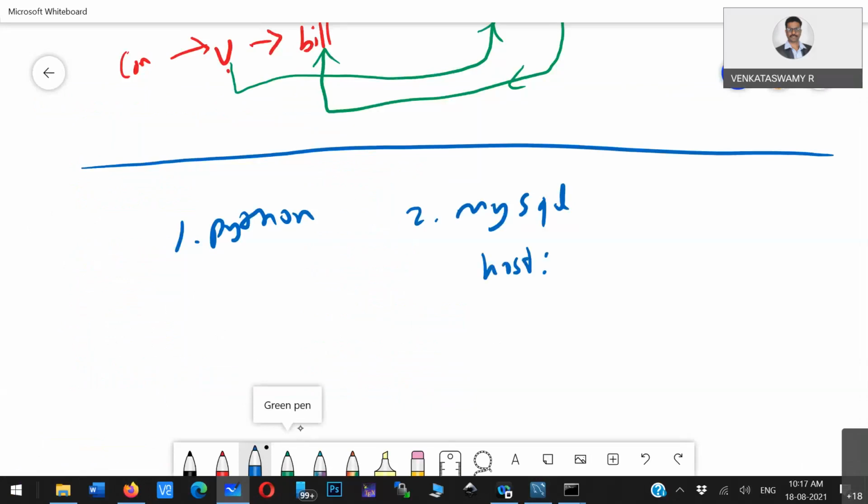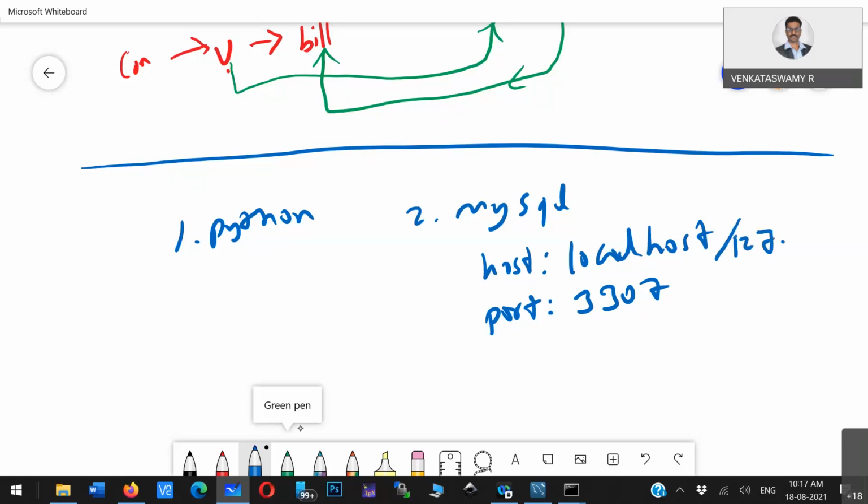the host name will be localhost. And by default, when you are installing, it will ask the port number. If you want to change the port number, you can change it. Otherwise, 3307 will be the port number for your MySQL server. Localhost is the server name, or the IP address is 127.0.0.1. So this is the IP address and this is the host name. If you install on your machine, the port number is always 3307. You can change it if you want.